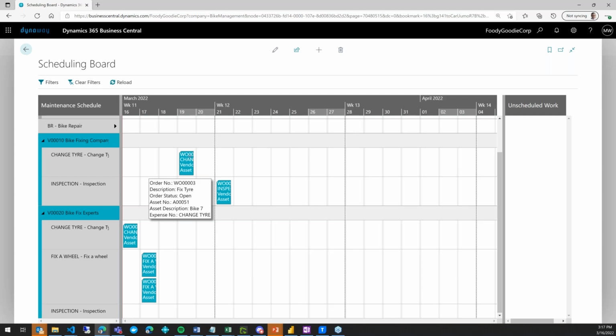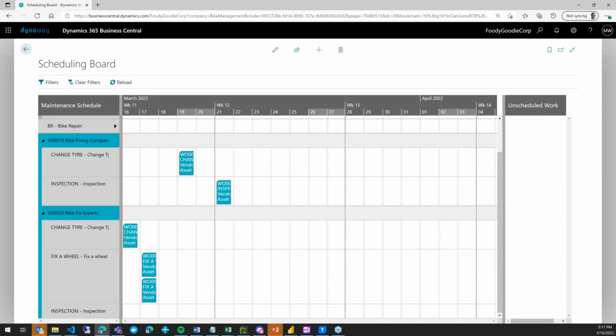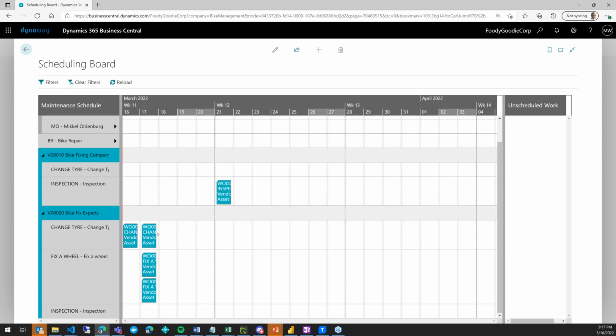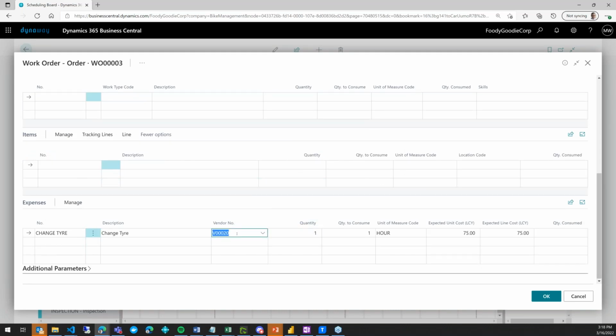So maybe we can just call him and tell him, look, we will take this job from you because we have someone who is coming to us tomorrow. So let's just change it, right? My work order number 3 at this moment is assigned to our contractor number 10. But as I said, we will change it to our contractor number 2, so that he will be able to come tomorrow. As simply as that, let's open the work order now. You can see that it's already changed to number 20, right?